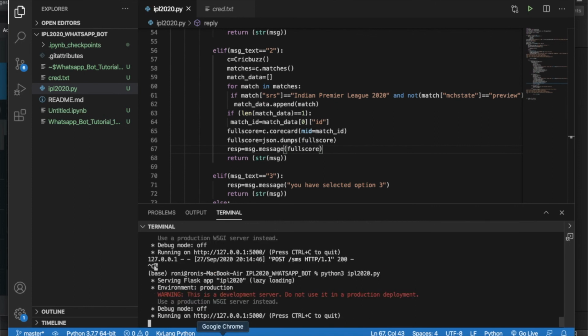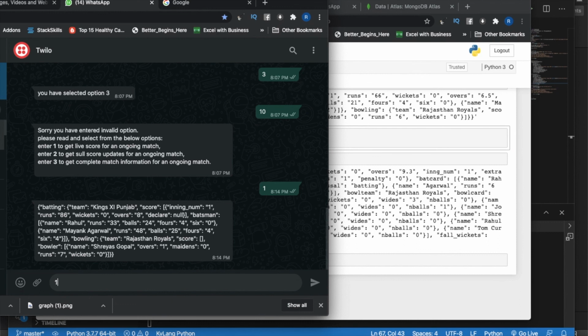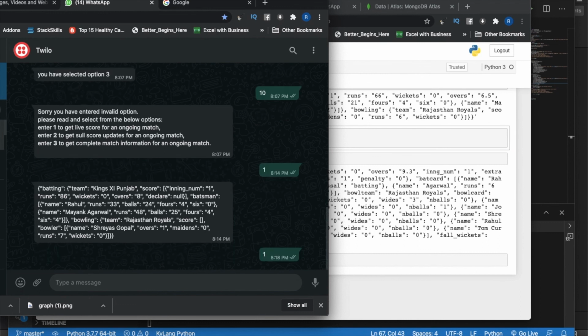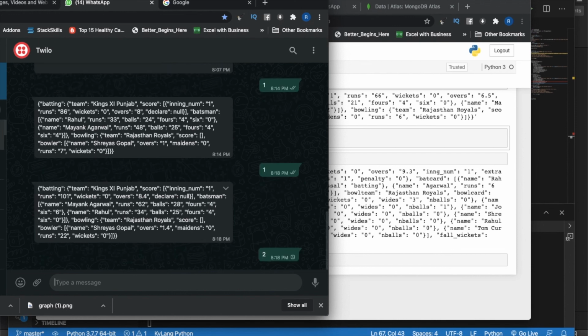Okay, no error. So let me go here. First type 1, let's see. Okay, I got everything. Now I'll type 2. This is giving me the live score, meaning a very small part of the score, the current activities, and if I press 2 it will give you the complete scoreboard.